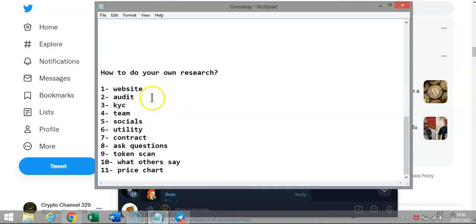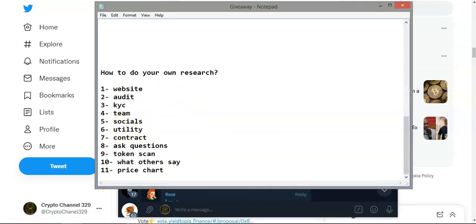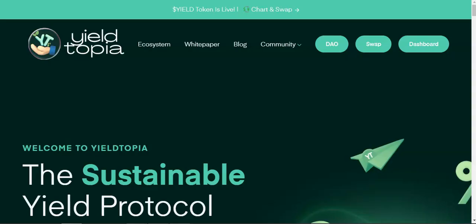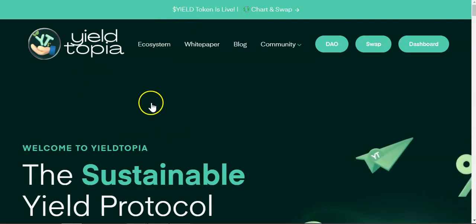Okay, so next one up, we have the utility. So when you're looking for new projects, you will have to think about what we're going to do with these projects. So how are we going to make money, and what's the token utility? Okay, so in this case, we're going to invest in yield token. So what's the token utility, and how can this project be successful?